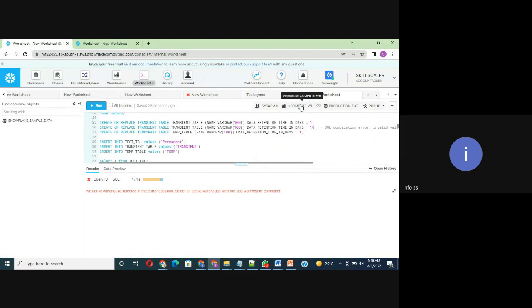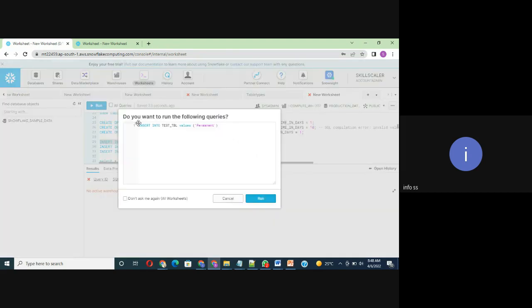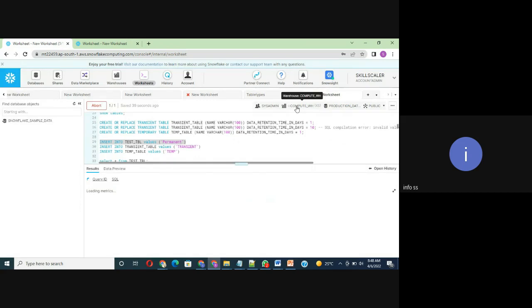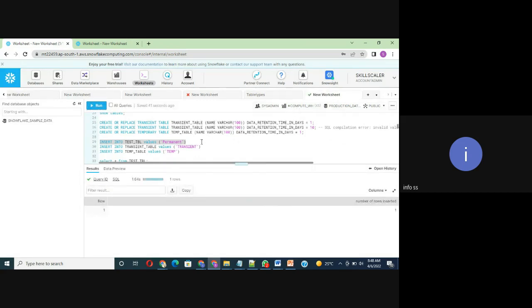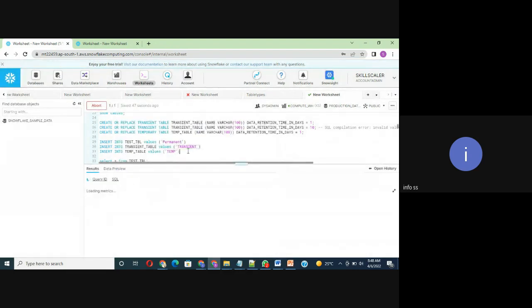See, on the fly, we are able to change the warehouse size from Excel to XS. Okay, now I'm trying to insert this data. Now it is in suspended state. As soon as I run this insert statement, it will come into active state. See, it came green. That's how I'll insert data into this transient table and temporary table also.